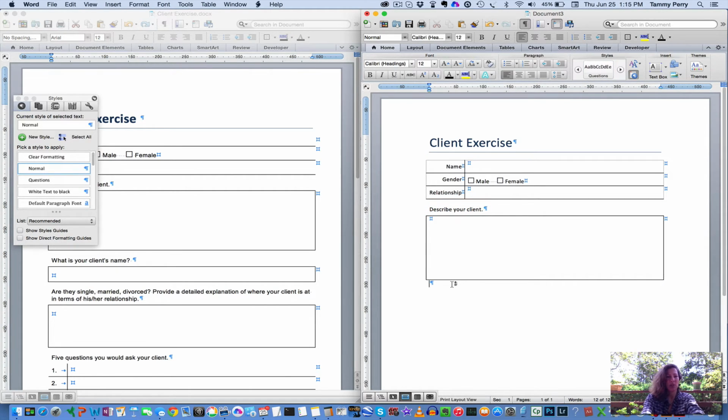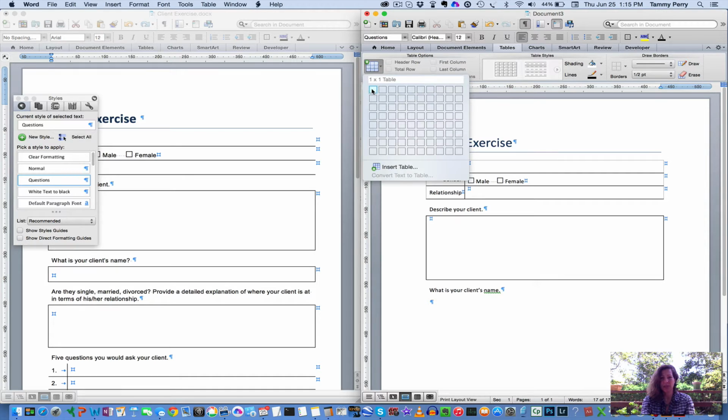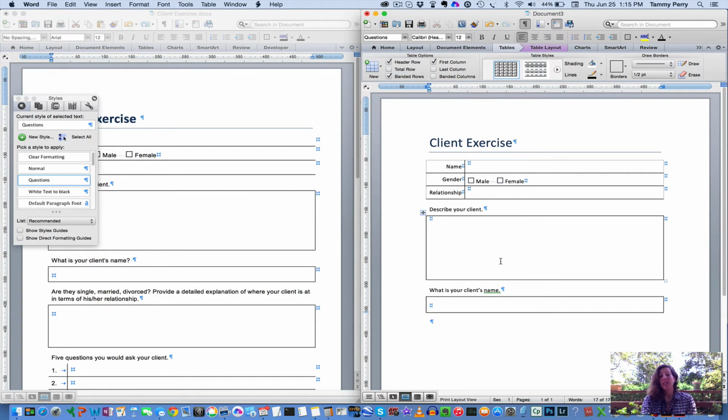So the next time I have a question like, what is your client's name? I can select it, click on questions, and it has all the right formatting attached to it. And then I work tables. So I need to insert a new one-line table. Now, because the last paragraph that was in here had the extra space above and below, so does the paragraph inside this table cell. So this is actually quite a nice size for my next item.